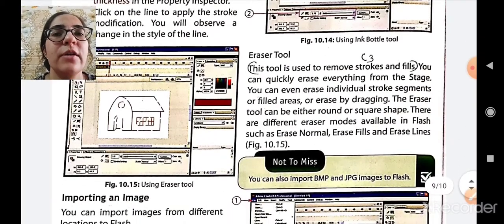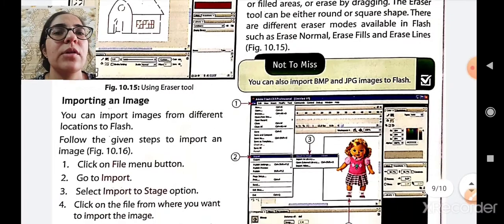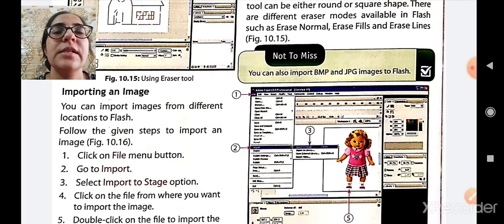So with this we are finishing the concept of various tools. Now the next topic is importing an image that we will see in our next class.